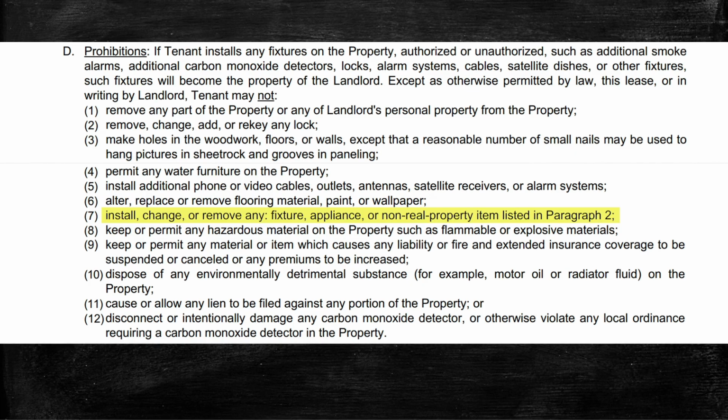The tenant may not install, change, or remove any fixture, appliance, or non-real property item that is listed in paragraph 2 of the lease agreement under our definition of property. So let's say, for example, that included in the rental property was a refrigerator as a non-realty item. The tenant would not be permitted to remove that refrigerator from the property unless they got written approval from the landlord. The tenant may not keep or permit any hazardous material on the property, such as flammable or explosive materials.